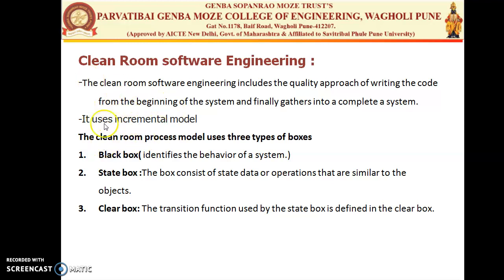In that we have seen the process model of the clean room. There are three boxes: first is the black box, then the state box, and the clear box. We have seen the black box, as it specifies the behavior of the system. The state box contains the state data and operations that are related to the object and its transitions. And the clear box states the transition functions based upon the state box.